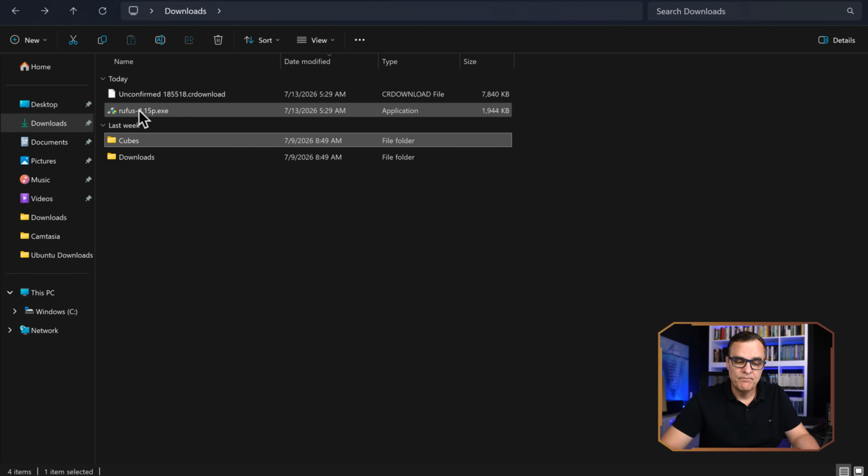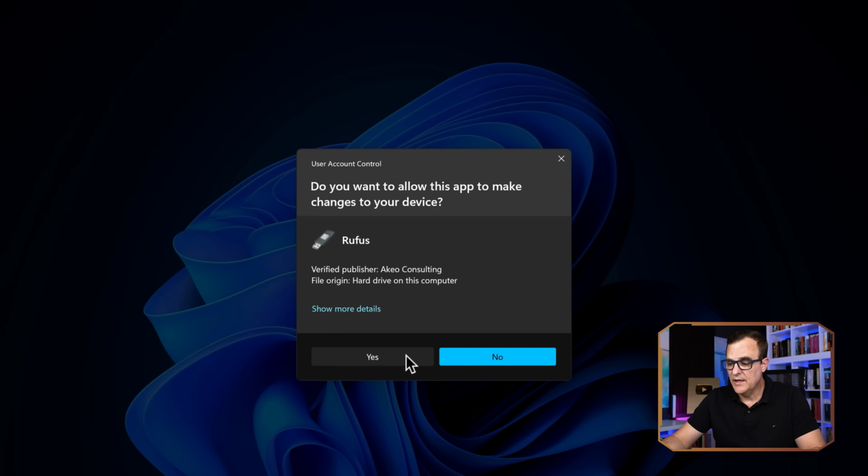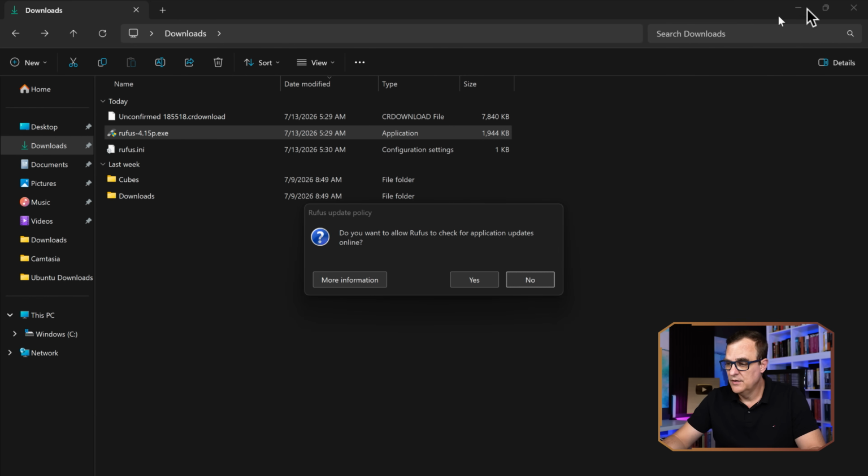So what I'll do now is run Rufus, so I can write the image to a USB flash drive or thumb drive if you prefer. Be aware that this will be overwritten, so everything will be lost on the drive. So make sure that you're okay doing that. So I'm going to say yes to run Rufus.